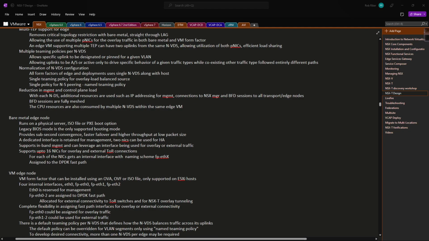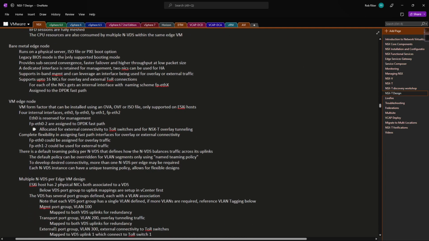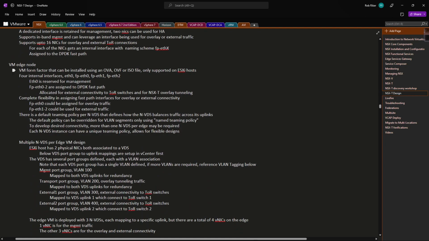Now, there is a bare metal edge that you can deploy. I've never done it. I have no idea how that process works, other than a little bit of documentation that I jotted down about how that comes into play. But you can do this on a physical box. We will be deploying through the virtual node, so the VM can be deployed via the OVA, OVF, or the ISO file. Only supported on ESXi hosts. So when we go through and do this, we're going to deploy through NSX Manager, and we're going to deploy through vCenter Server.